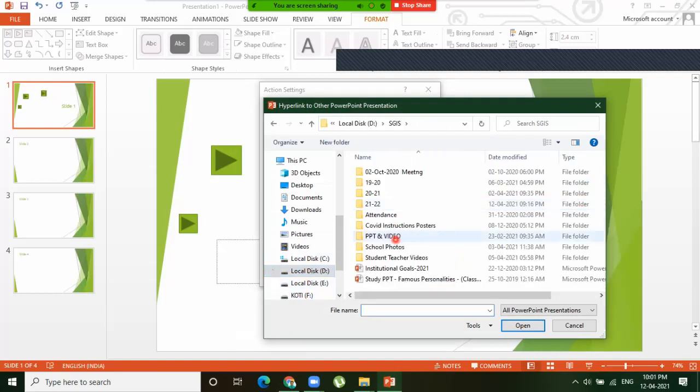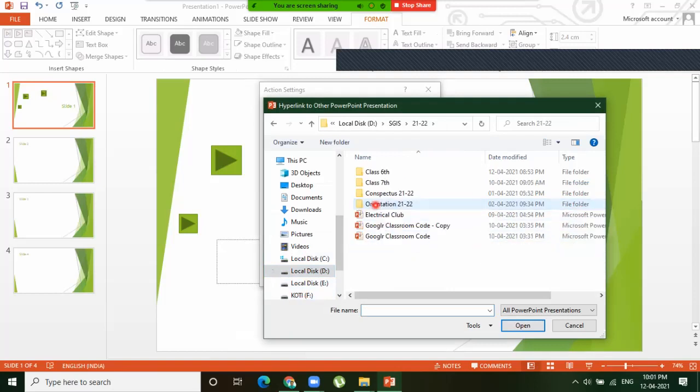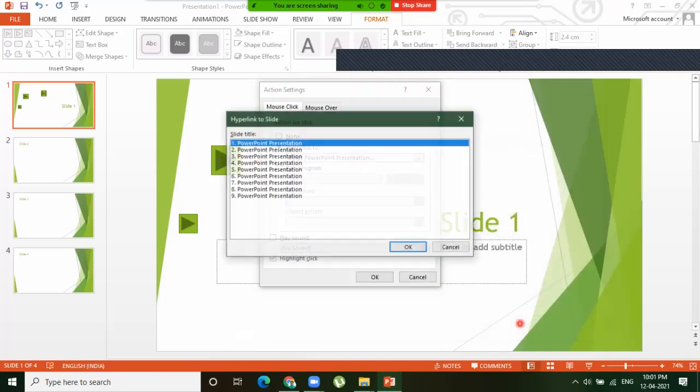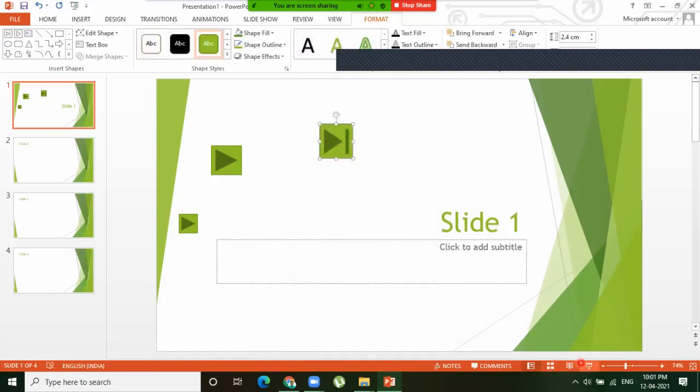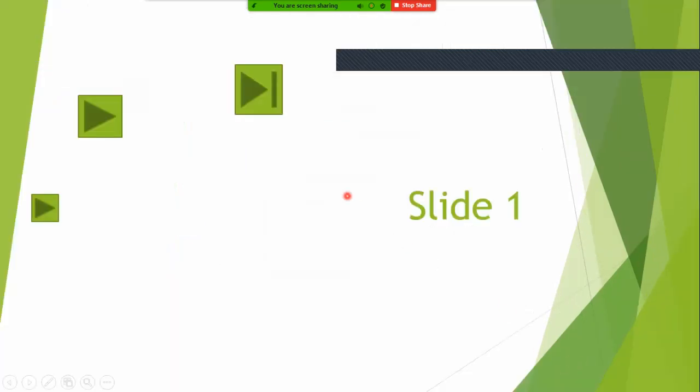I'm selecting here one PowerPoint presentation. Okay, here I have selected one PowerPoint presentation. Click OK. Right? Now click OK button. So click on slideshow. Now, if I click this button, another PowerPoint presentation has to be opened.